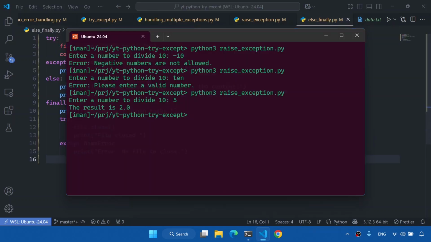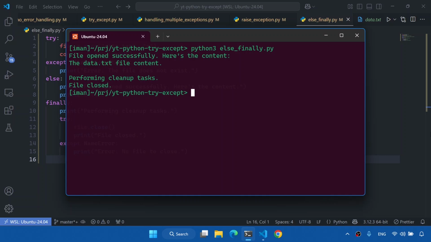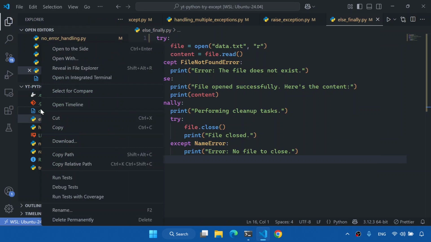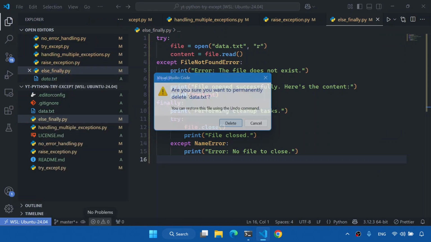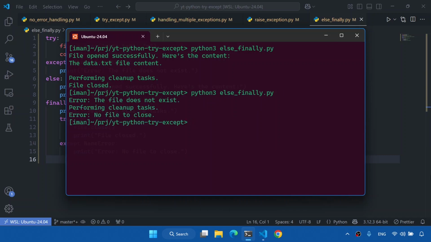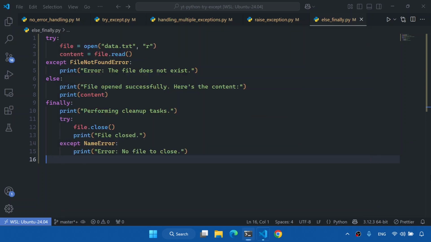Execute the code and check the result. When the file data.txt exists, the program displays its content and closes the file successfully. When the file is missing, the program shows the error message but still performs cleanup tasks. The else and finally blocks give you control over what happens during success and ensure cleanup in any scenario. With these techniques in your toolkit, your code can handle anything thrown at it.